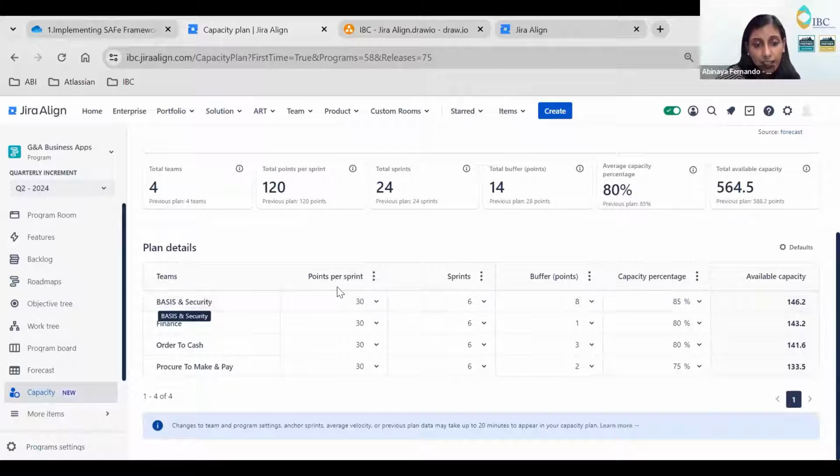So I have assigned 30 story points per sprint, and there are totally 6 sprints, and I have assigned a buffer of 8. Buffer in the sense it is the holidays that team people take over the 6 sprints. So 8 holidays I have mentioned, and the capacity percentage.